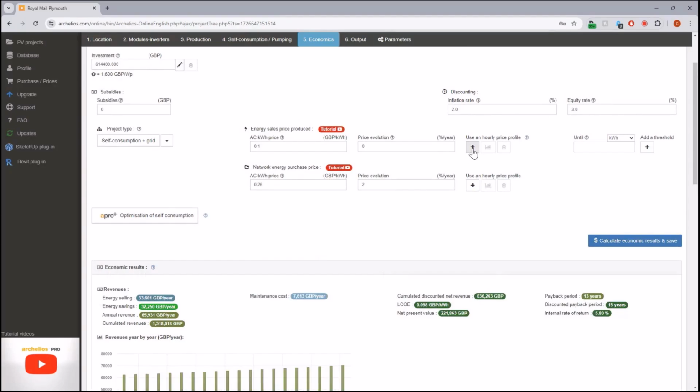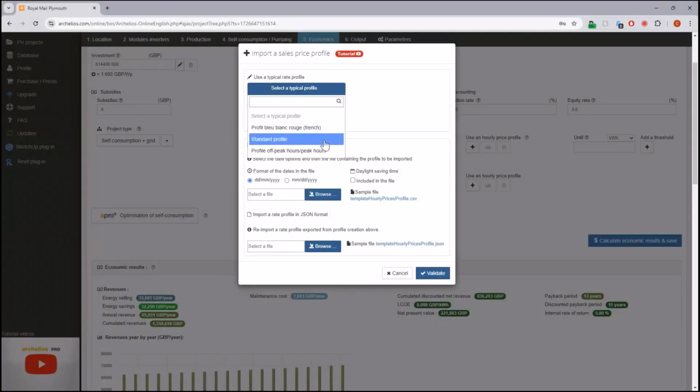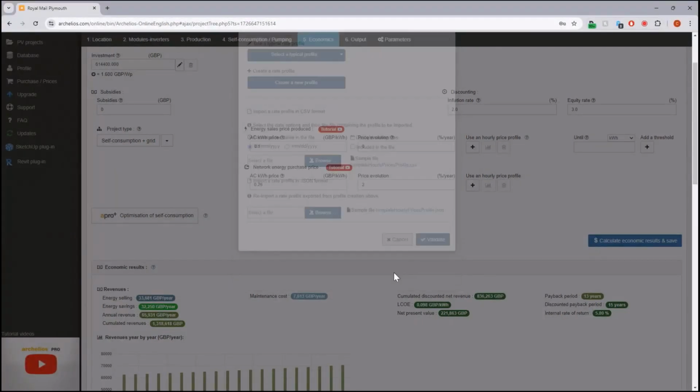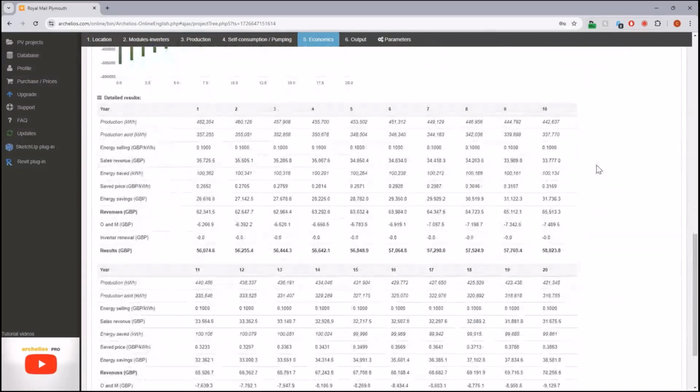We do have different ways of simulating prices. So that is a very simple way because we're in a preliminary study, but we can also create detailed sales and purchase profiles depending on days of the year, different types of profiles. So standard profiles, off-peak, on-peak hours, etc. You can also import CSVs and JSON files to do that more simply. We see the breakdown year by year.